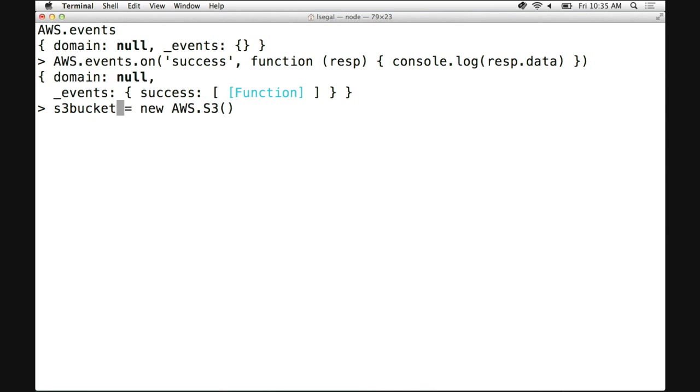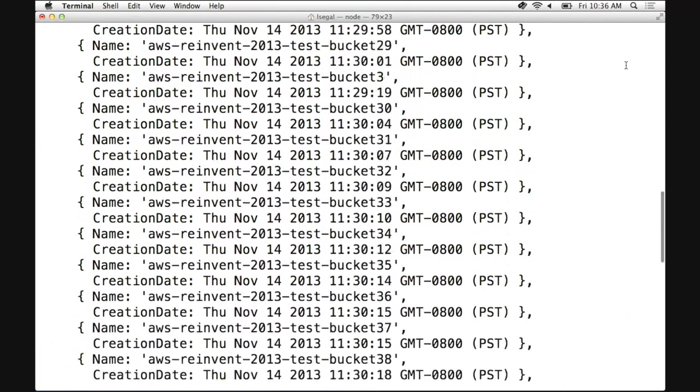Let's just call it S3. And I will list buckets. And you'll see once I send this request, it will also log, because it automatically logged all the data.